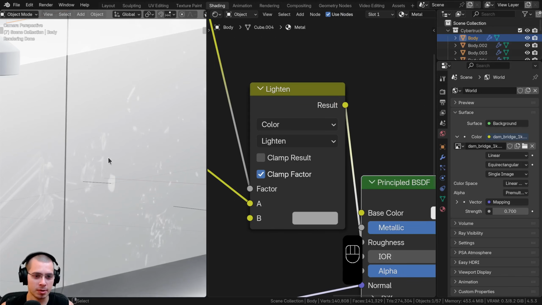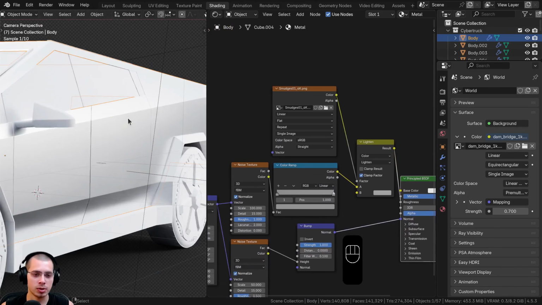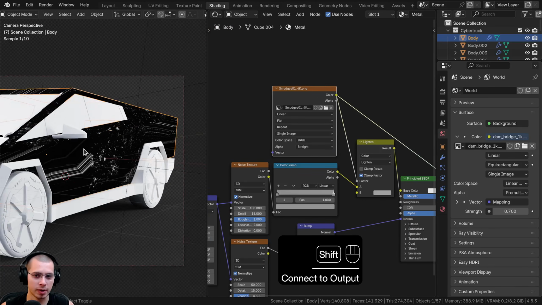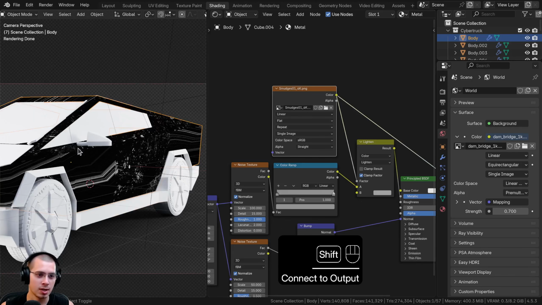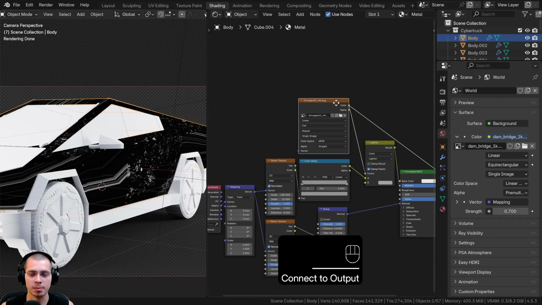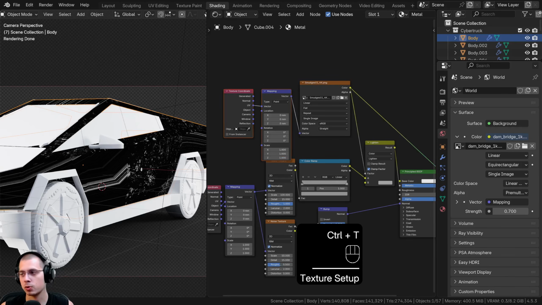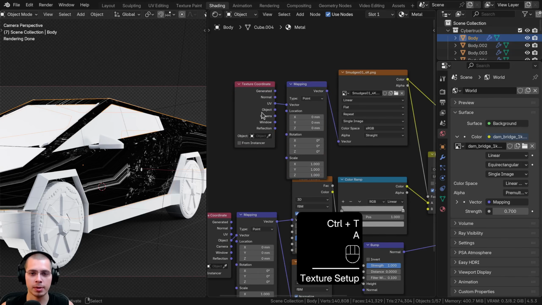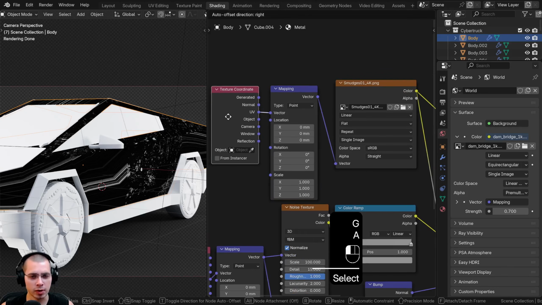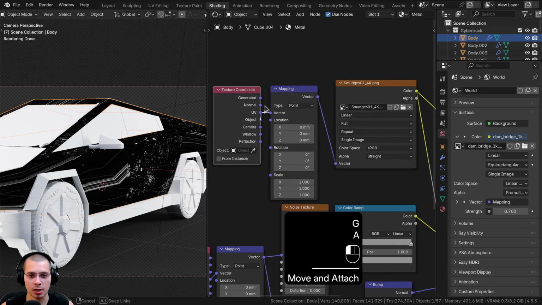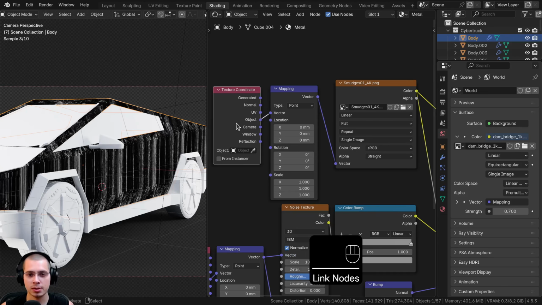So you can see it's just going to be very subtle. However, I do want to change the mapping, because right now if I Control Shift select the smudges, you can see the mapping is really messed up. So with the smudges selected, I'll hit Control T for the texture coordinate mapping nodes. And then you could UV unwrap it if you want to, but I'm going to be using the object coordinates. So I'll put the object into the vector.